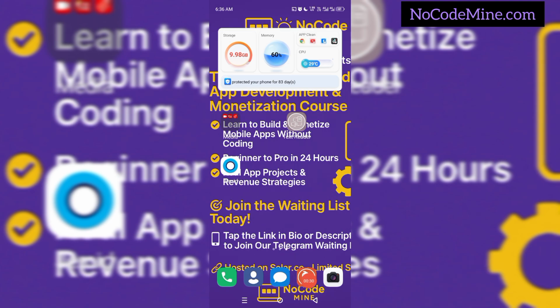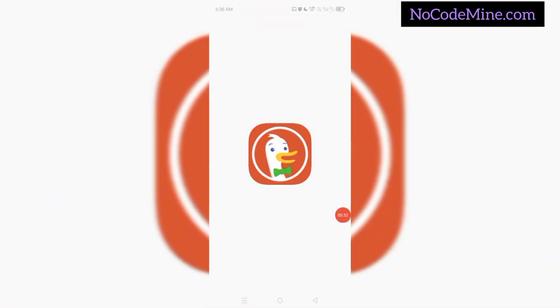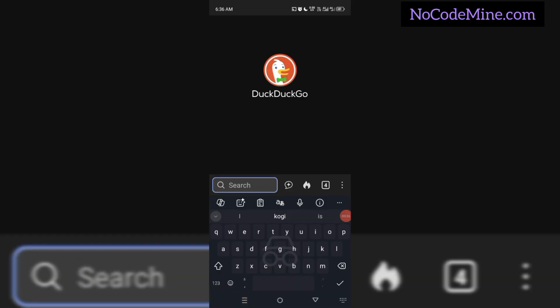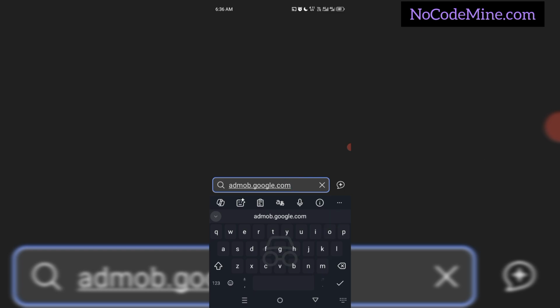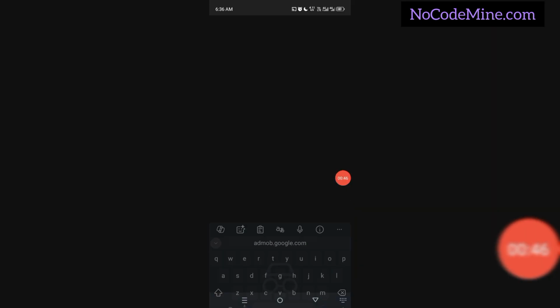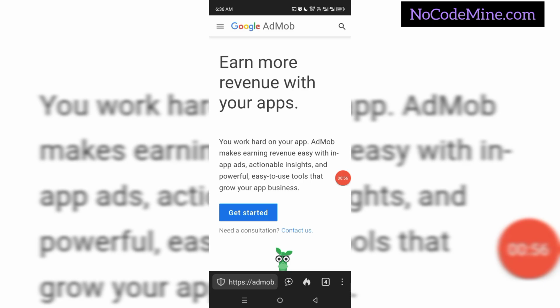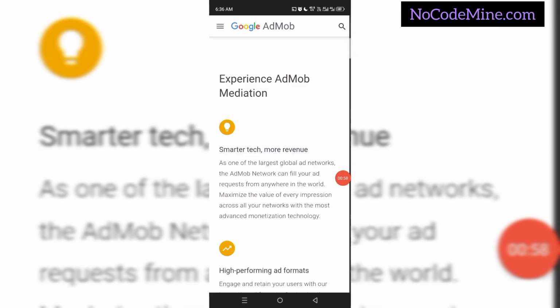So in this case, I'm going to be using this browser. It's a safe browser, DuckDuckGo. So now, what will happen is what? To start up this AdMob, just type in admob.google.com. So you click on this mark and you search admob.google.com. And here it is. Here is the AdMob homepage.